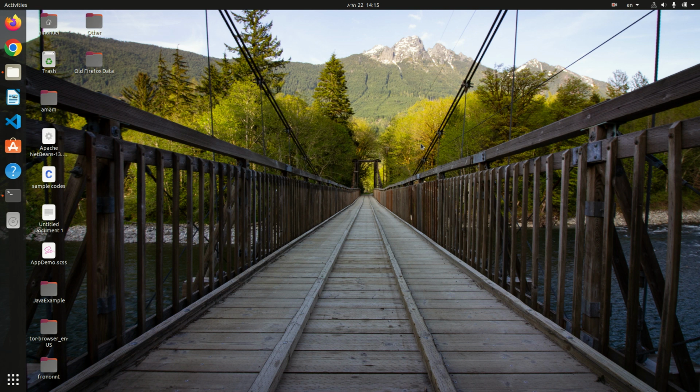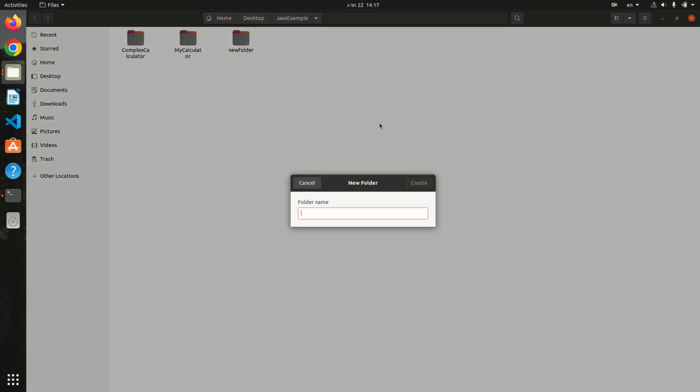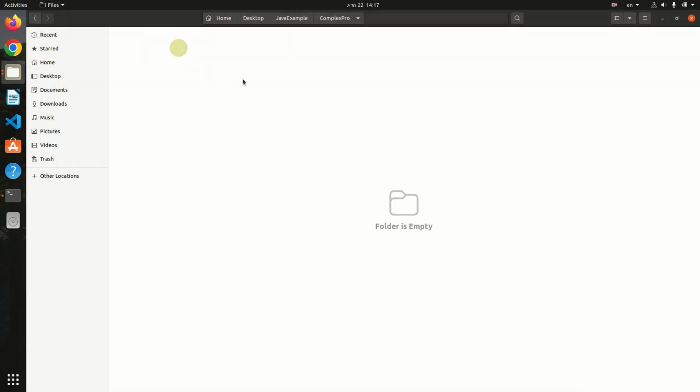Object-oriented fundamentals. So in this video, without losing our time, let us start our project. Here I have a folder called Java example. In here, I'm going to create a new folder called Complex Pro. Inside Complex Pro, as you can see, there is nothing else.